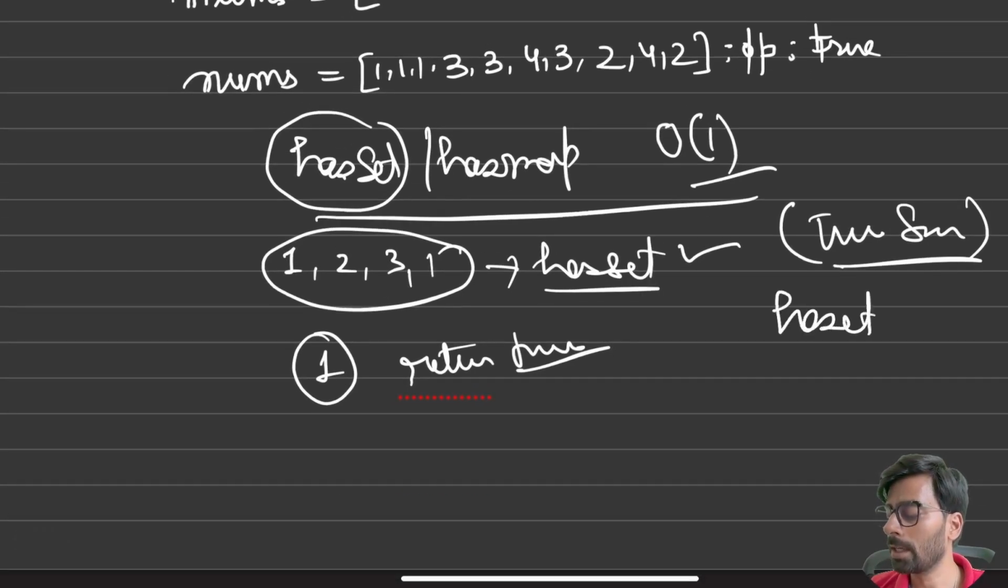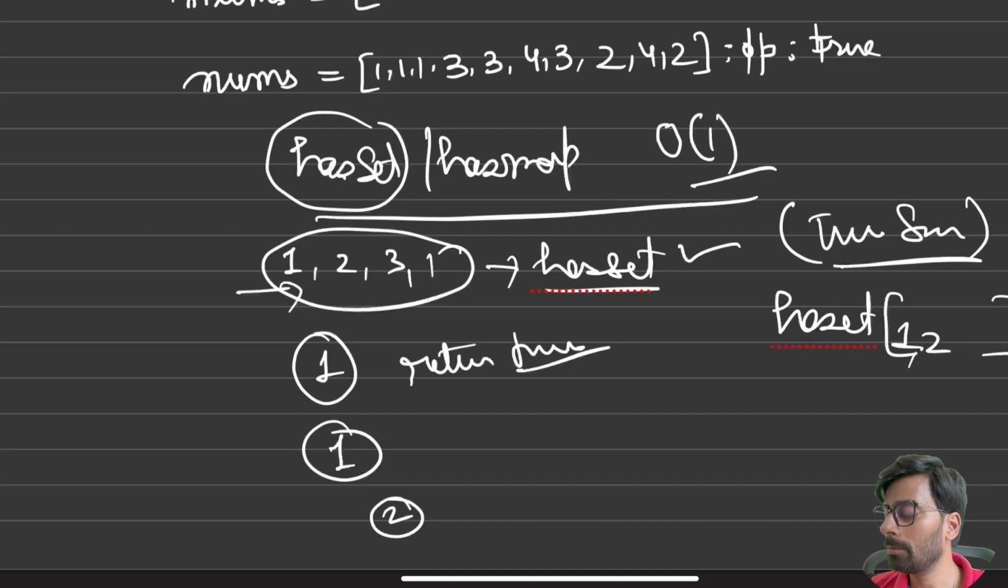So let's say this is my hash set and it doesn't have any value right now. And I'm traversing through this array. First, I'll take the one. I will see whether hash set has this value or not. No, it doesn't have this value. So I'll move forward and I'll keep it in the hash set. Then I'll take the 2. I will see whether I have this in the hash set. No, it is not. Then I'll keep the 2 as well.